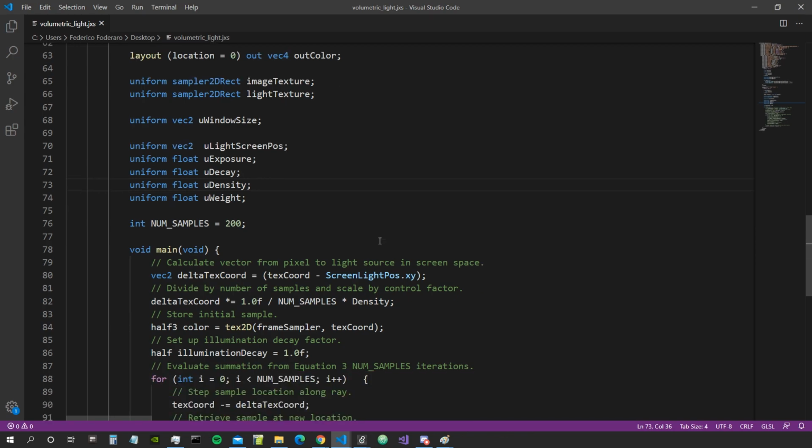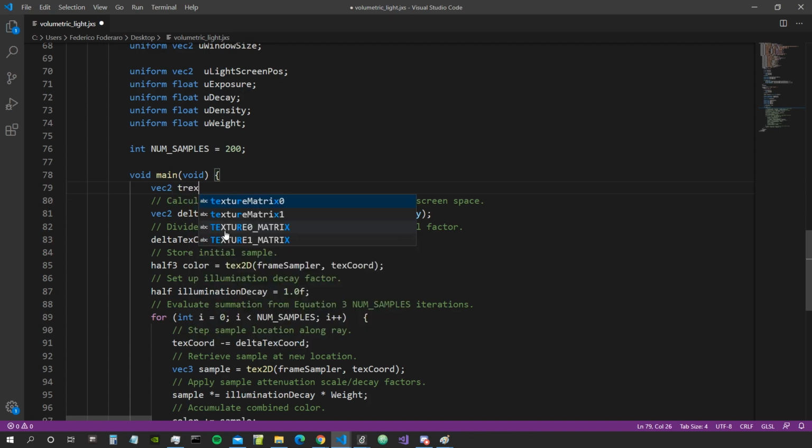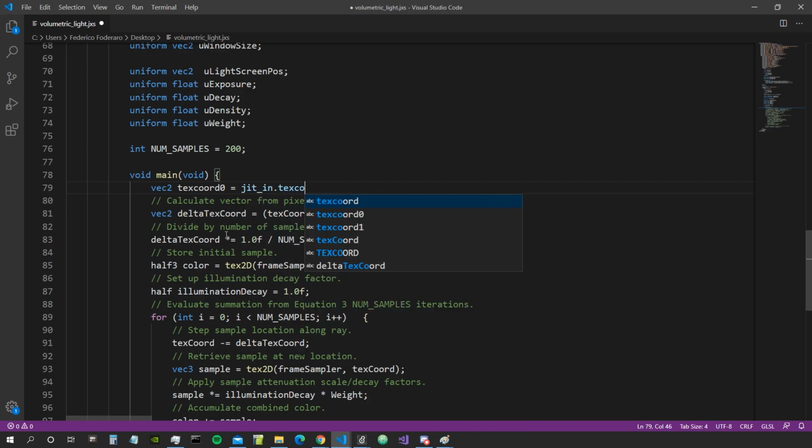This is basically almost it. So let's change a couple of things inside our code. Instead of screen light pause, we write U light screen pause. Instead of text code, we need to create another variable here. It's a text code 2, so let's call it text code 0, and this is going to be equal to JIT in dot text code 0.